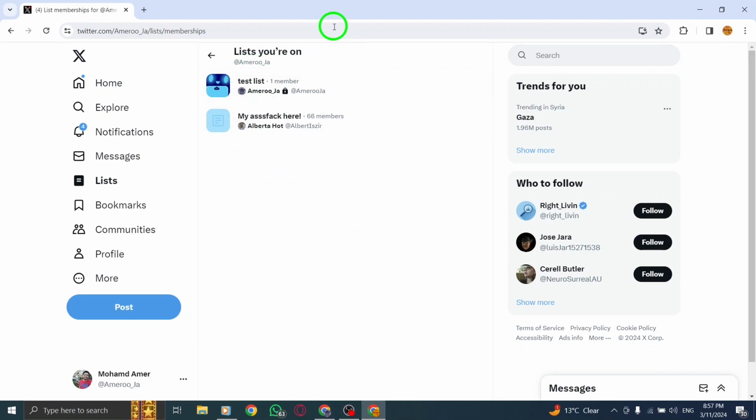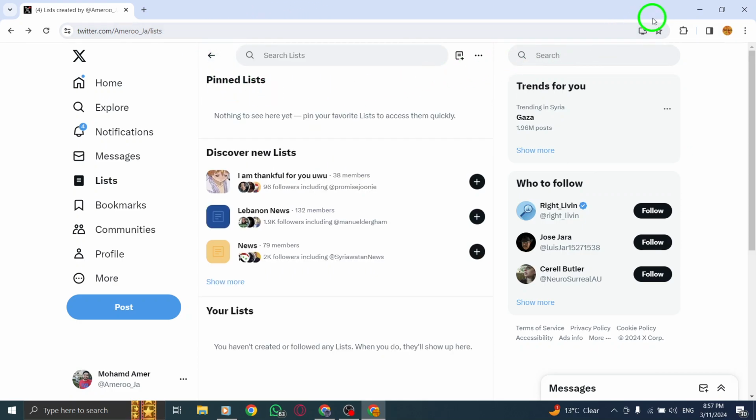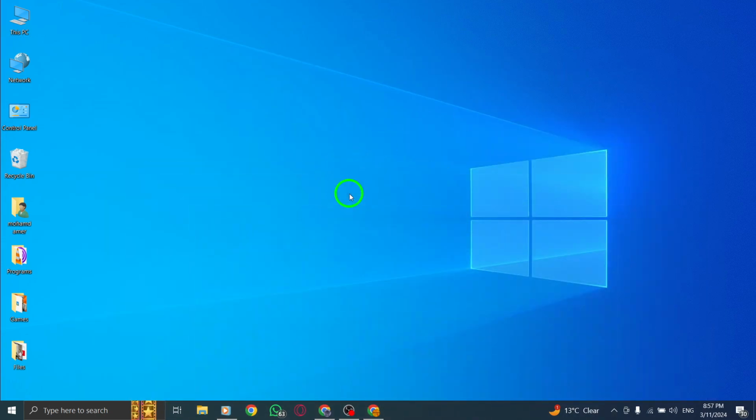By following these steps, you can easily see and explore the lists you are a part of on Twitter, giving you insight into how others have categorized and grouped your profile.